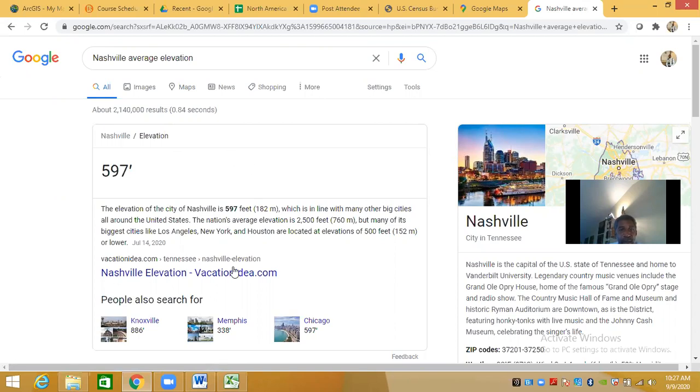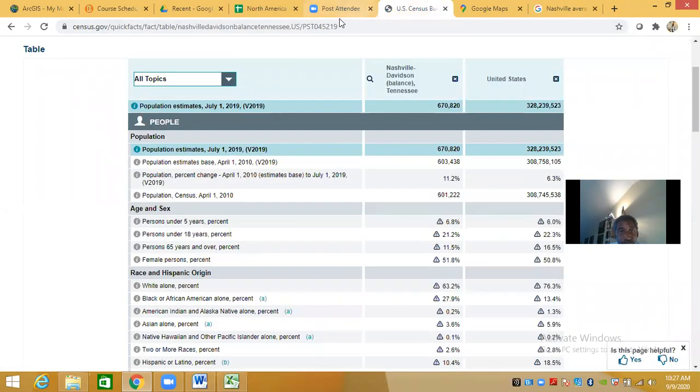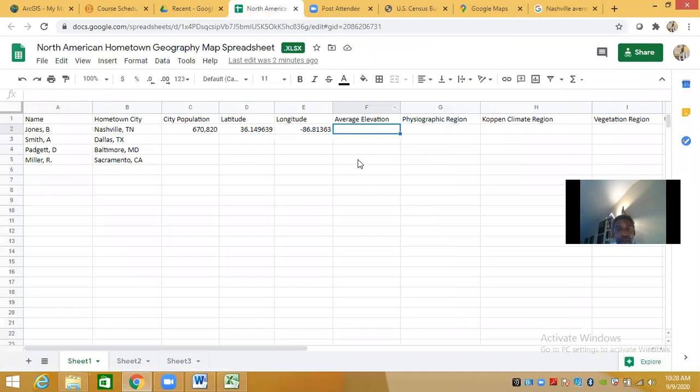Okay, so go to your spreadsheet. Come on, try to navigate here. There's the spreadsheet. Now notice I put 597 only. Do not put feet. Do not put a little tick mark for feet. Don't mix text and numbers in a number field. Okay, don't do that. We're just going to assume that that's feet and move on.